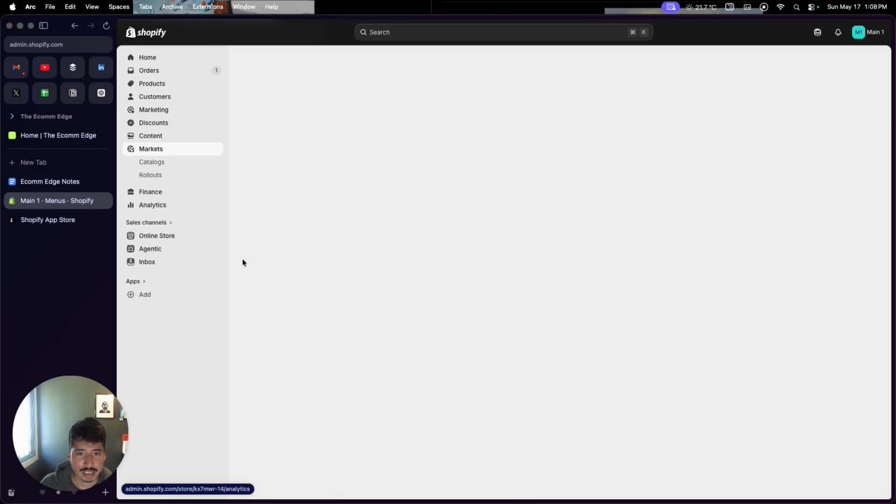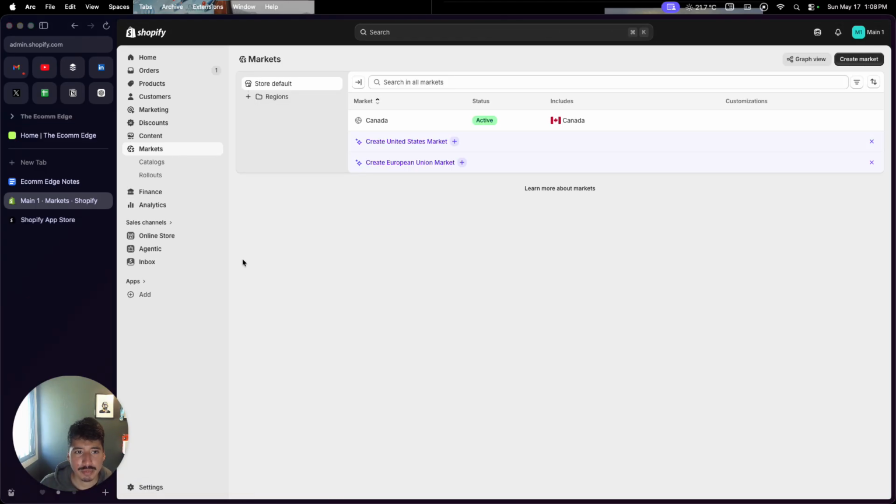And then we have markets. Markets is probably one of the most important pages that you'll have in Shopify. Here's where you'll be able to control which markets you want to sell in. Right now, since I am in Canada, the only market I can sell in is the Canadian market. But let's say a US customer finds my store and tries to check out. They will not be able to check out because I don't have the United States market set up. We'll get to that throughout the video.